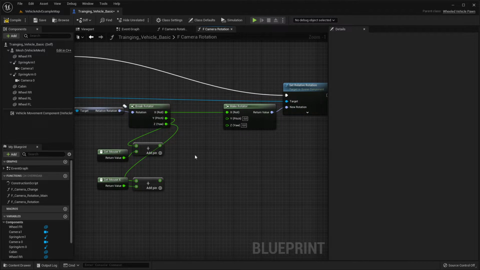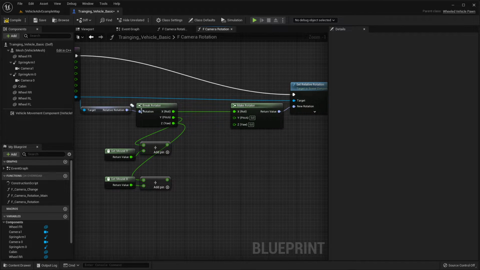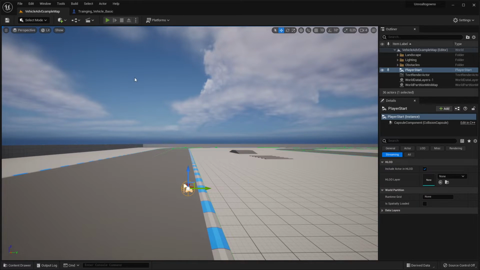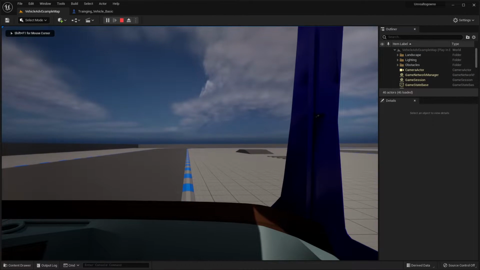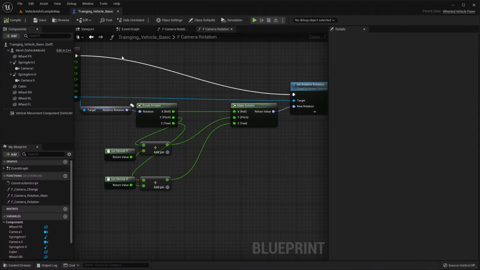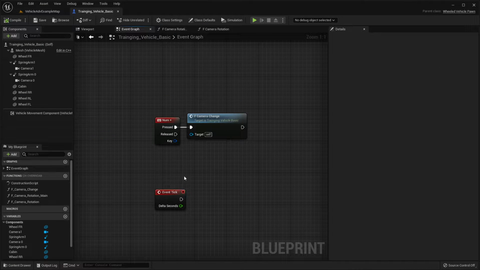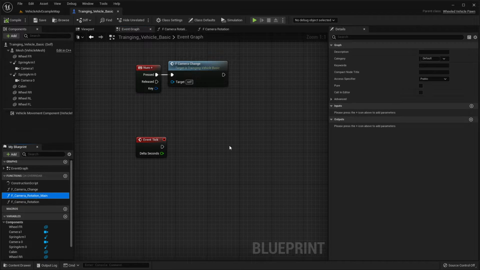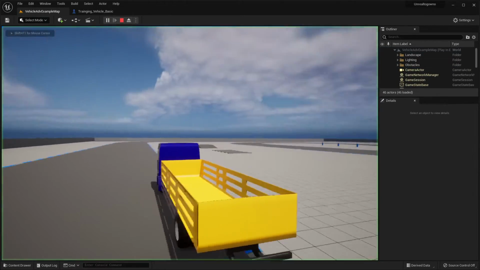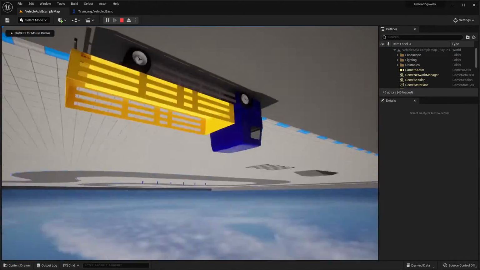Okay. At this point, if I connected that here, I can start rotating my camera with no problems at all. I'll show you. Oh, no, I can't because I didn't set one thing. That's my bad. Camera rotation main has to be connected to event tick. Okay. So you can see I can rotate my camera as I want.